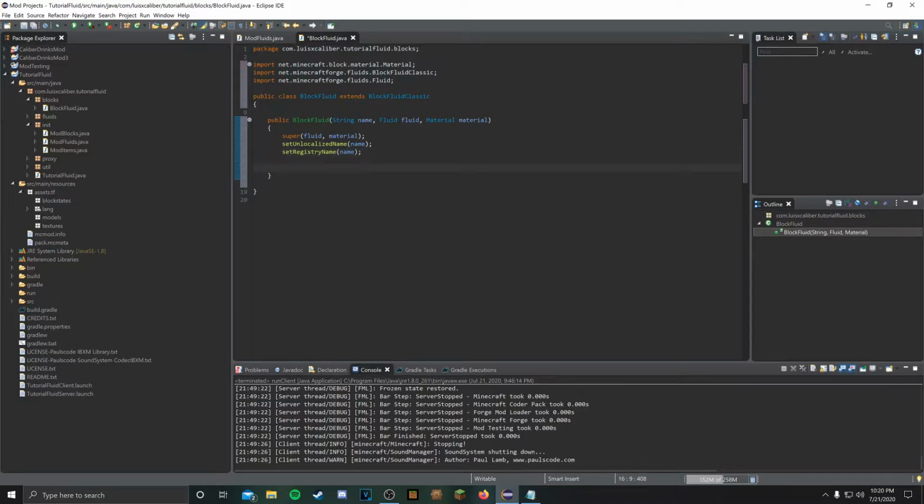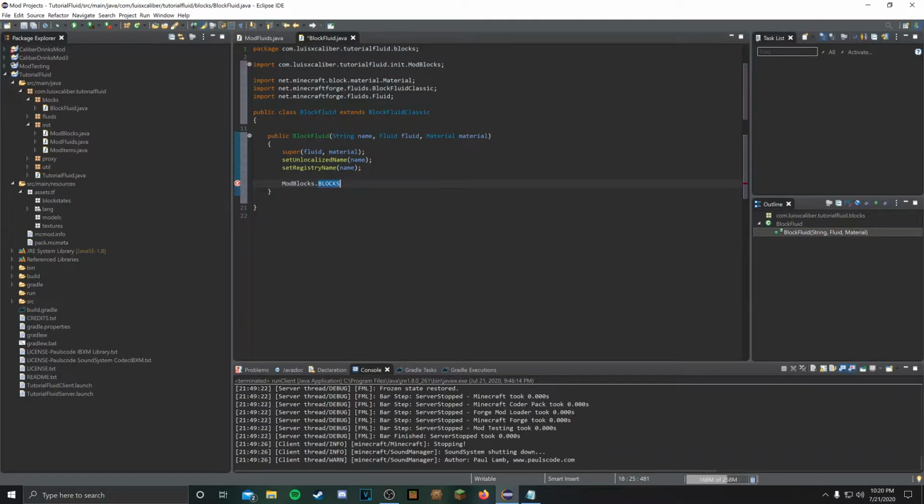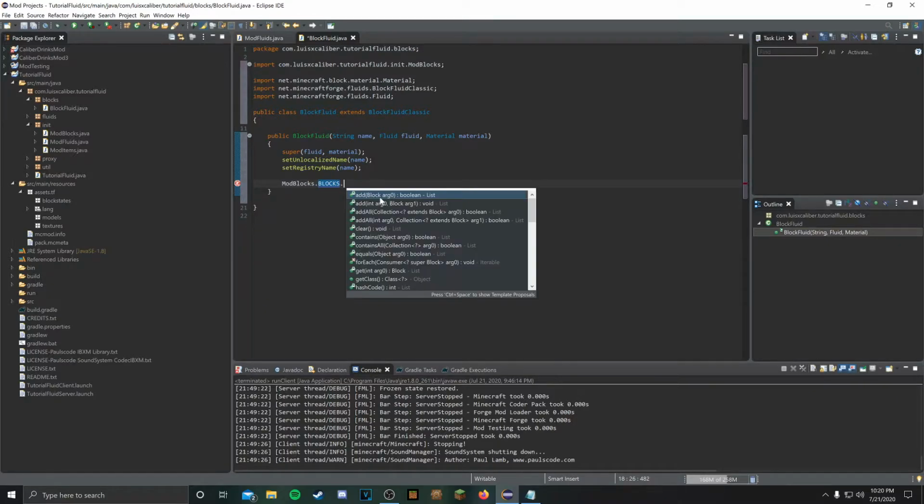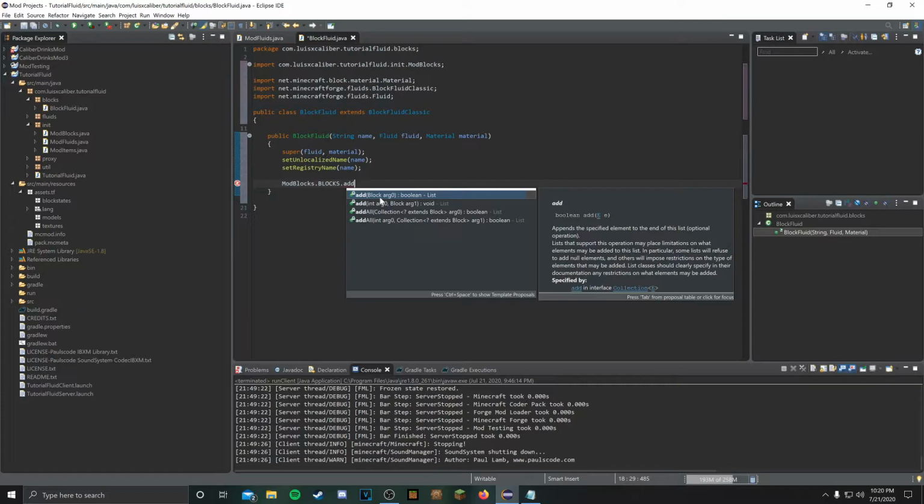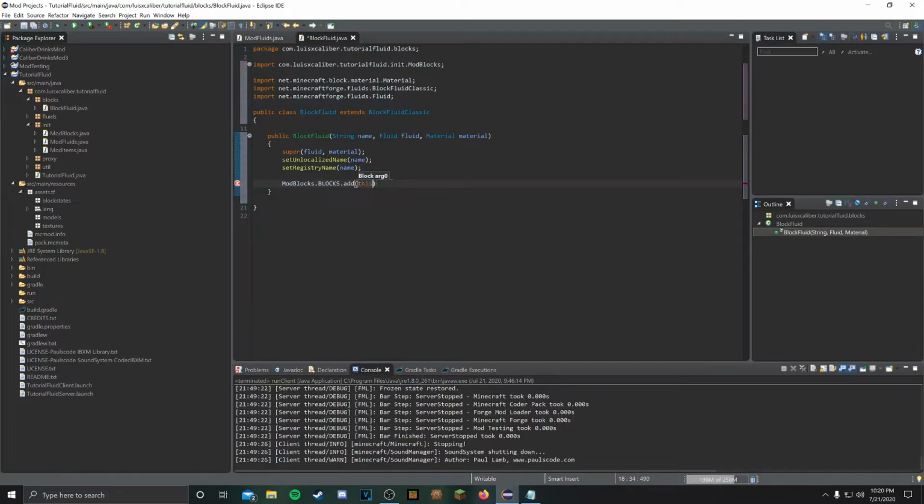Since this is a block class, we need to add it to, where is it? I keep losing my notes because they're not organized, it's very compact together. We need to add this to our ModBlocks in our init package: dot add blocks, dot add, and then put this. Semicolon. And then this is also an item, since it's a block.